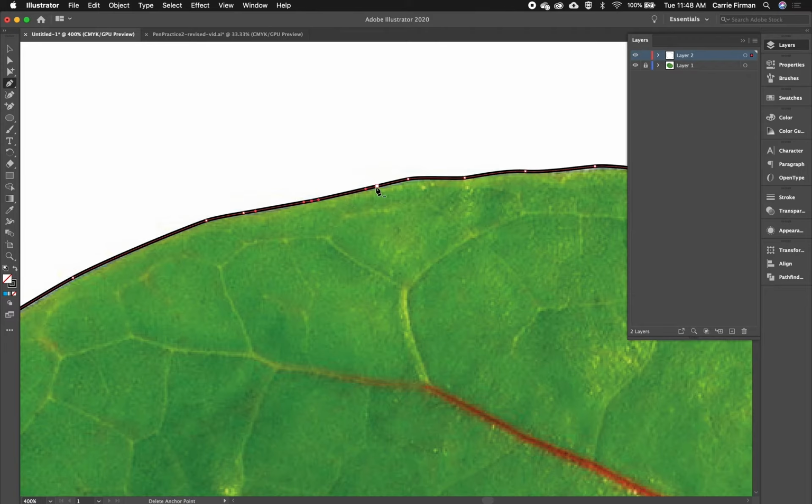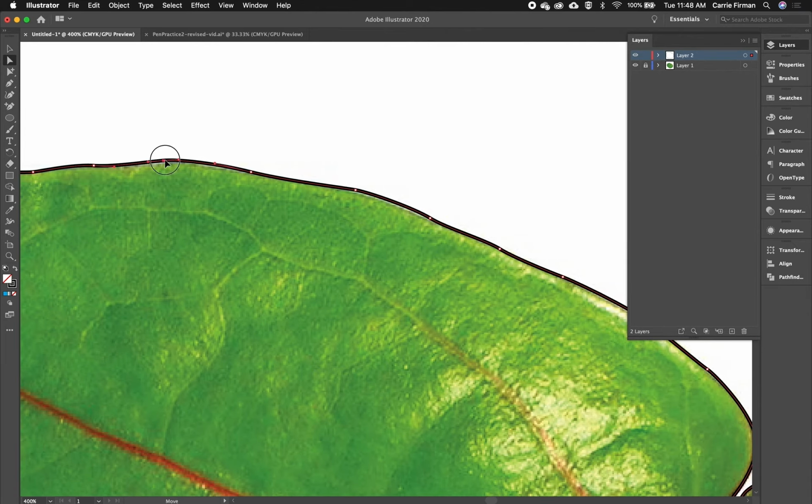So I'm going to delete some of the ones that I added here. I'll go back to my direct selection tool, and I can move these remaining points and get them to be a better representation of that shape. So while there is a separate Add Anchor Point tool now, you can use the regular pen tool to delete points. So I'll hold my spacebar down and keep moving along.